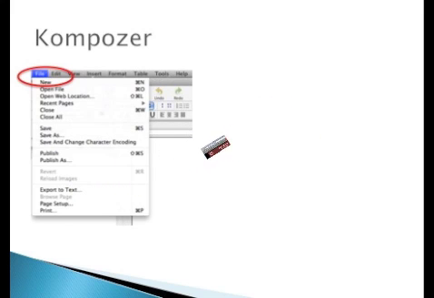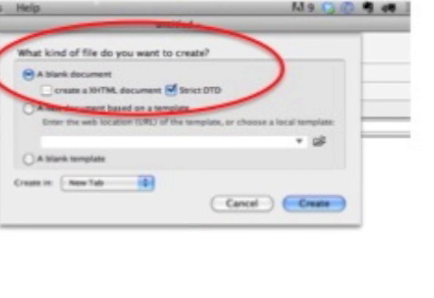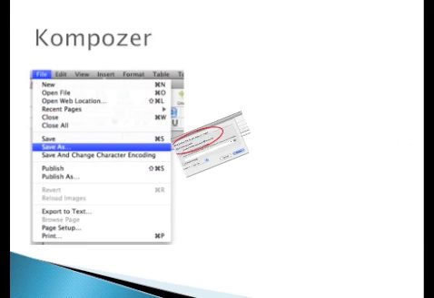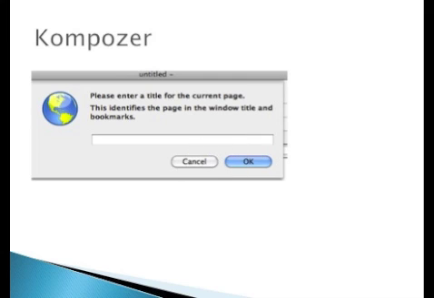On with the tutorial, let's have you create your additional 4 pages. For each page, select File, New. You are then presented with a dialog box where you will select Strict DTD, and that will work for any web pages that you are currently creating.